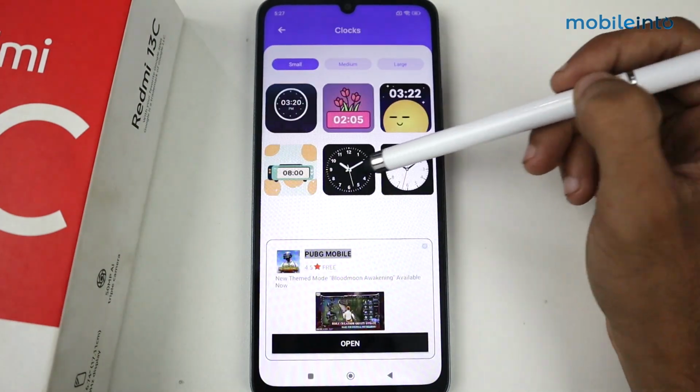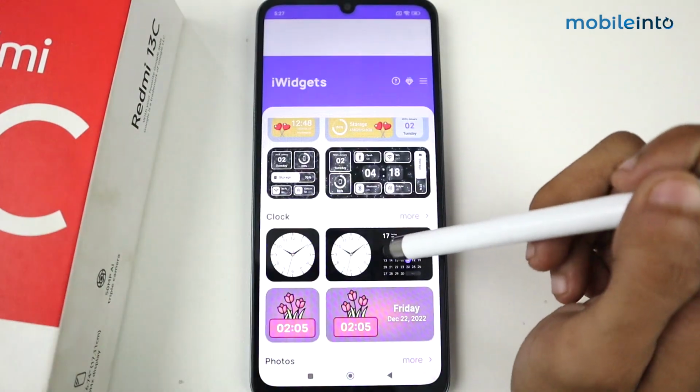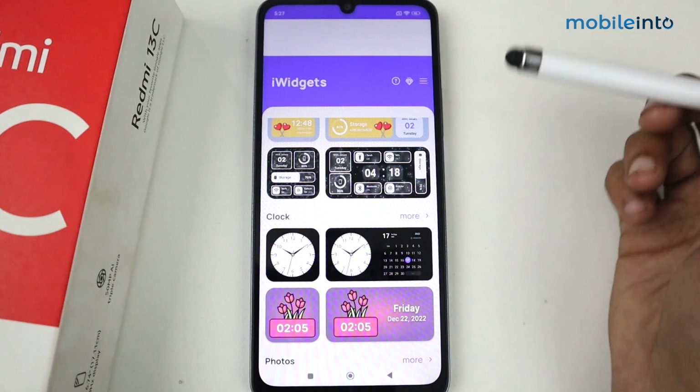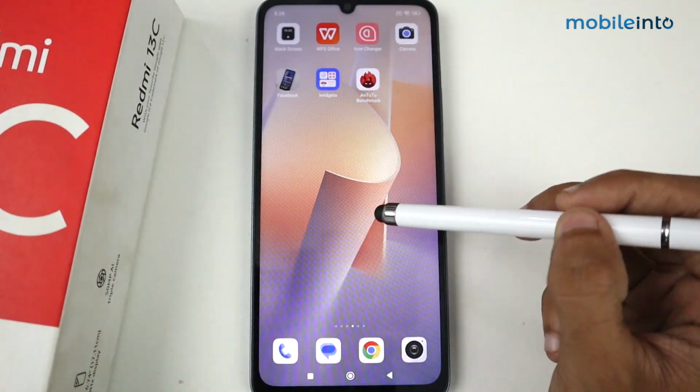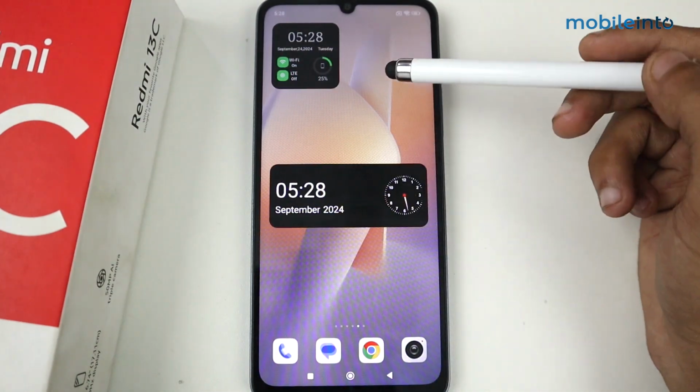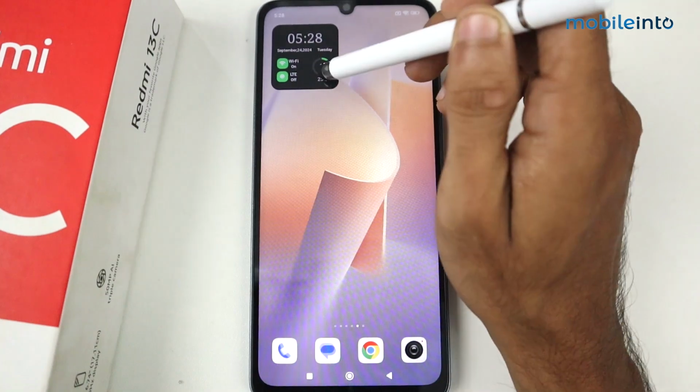So all you guys have to do is just select any one. So I am selecting this one so that the widget will be enabled. So as you guys see, the widget will be enabled very easily. Let me show you again.